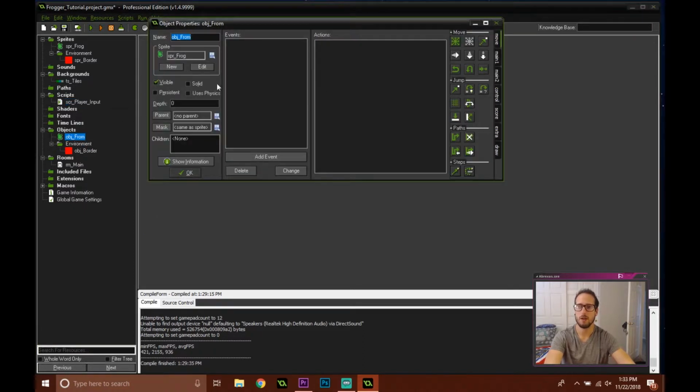Back into our frog. Now, our frog is going to have a create event. Most objects will have a create event. Border doesn't, because again, that's all done. I don't know what any of this stuff does.